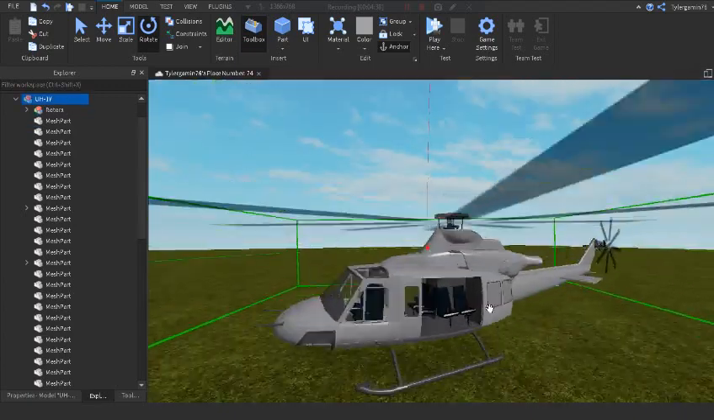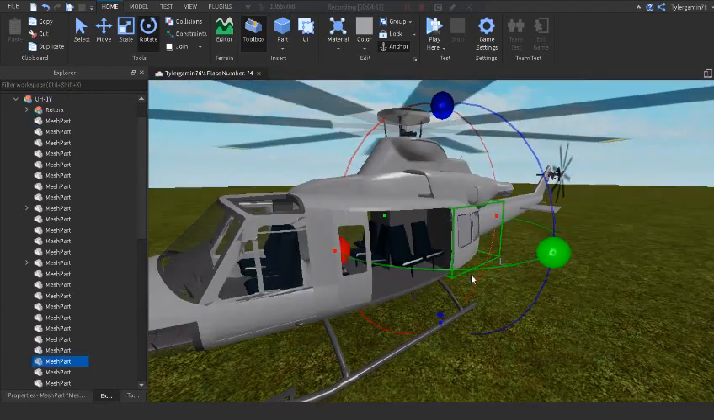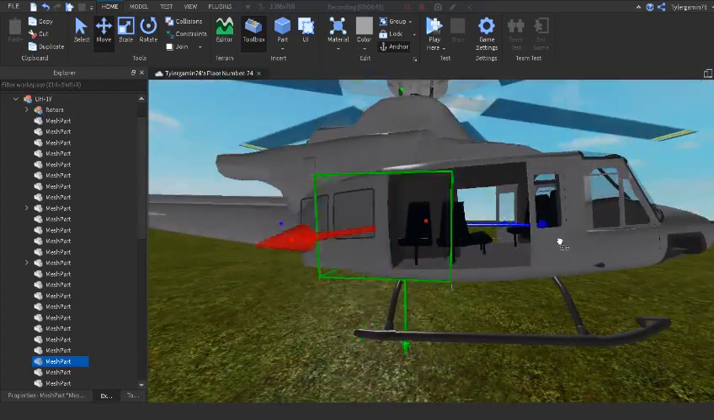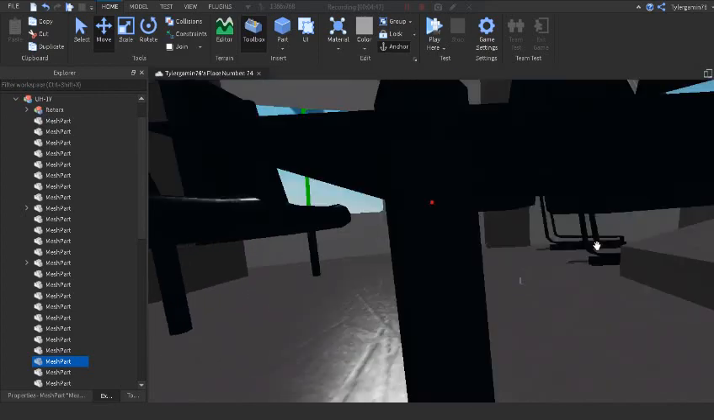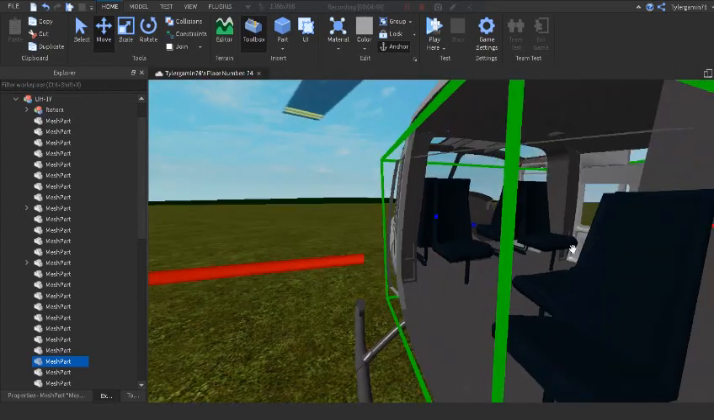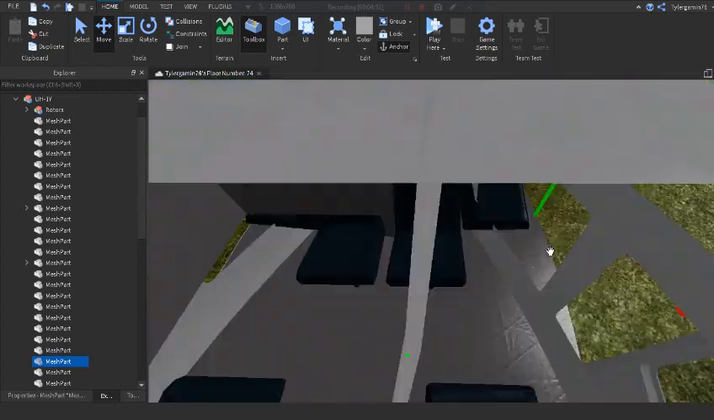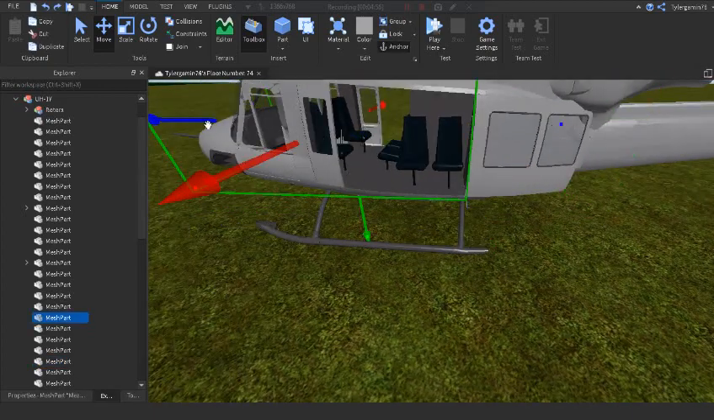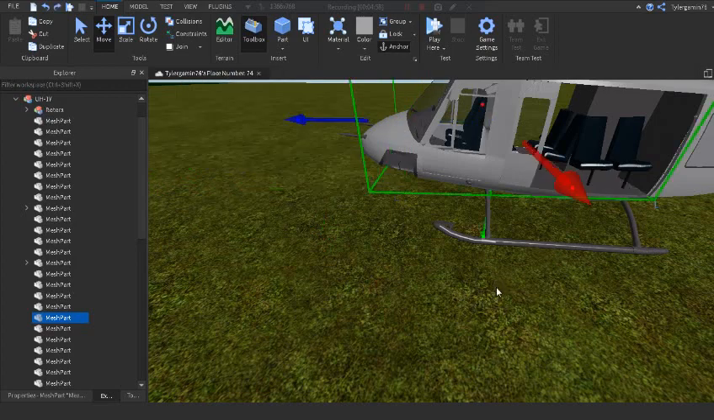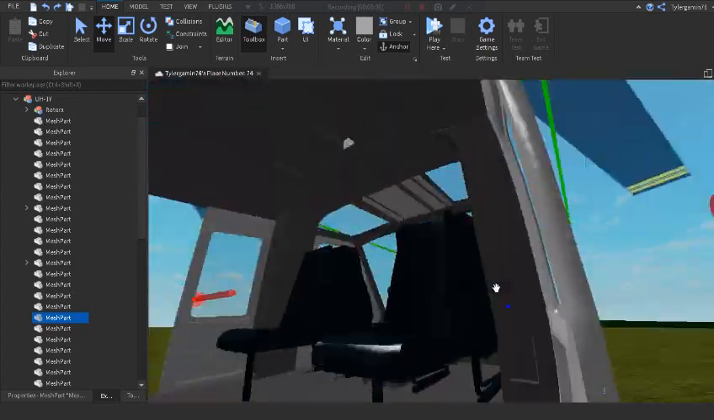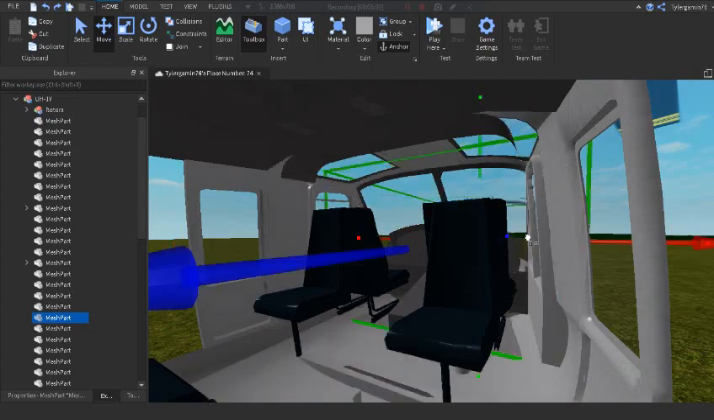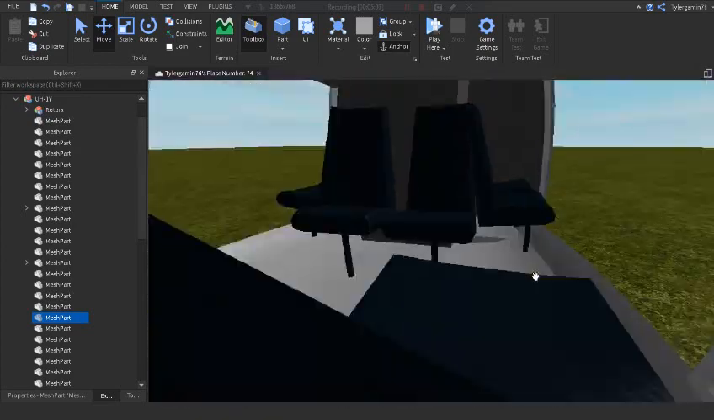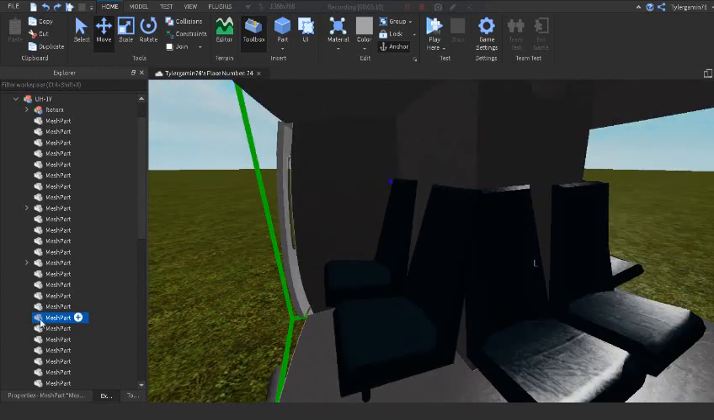Let's see here. Can we take these doors? Are these actually like a full-on set of doors here? Yeah, pretty sure those are a full-on set of doors. Is there like an invisible... Nope, that's the interior. Is that the full interior, or is that just the body interior? Oh, thank God, that's just the body interior. Okay, so that's going to be part of it.